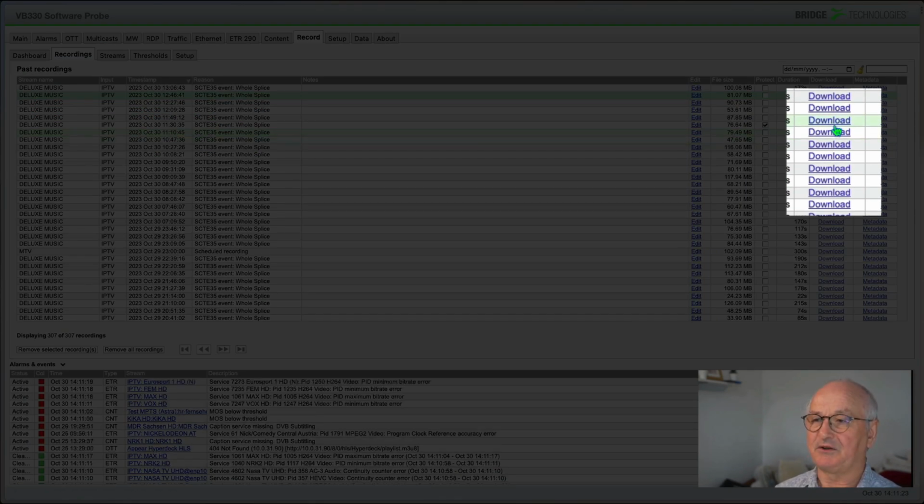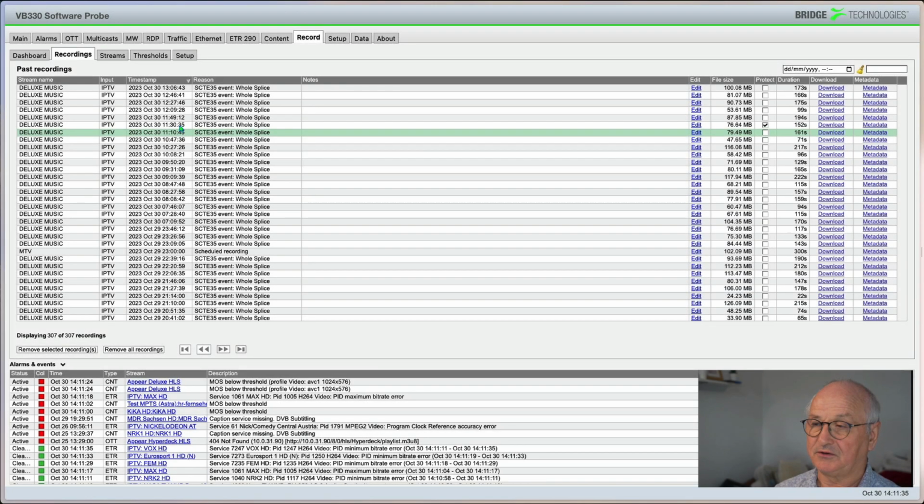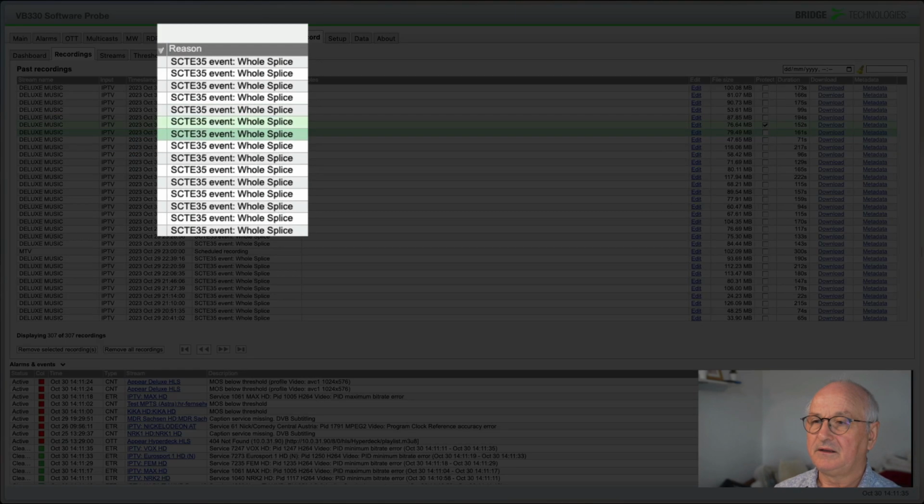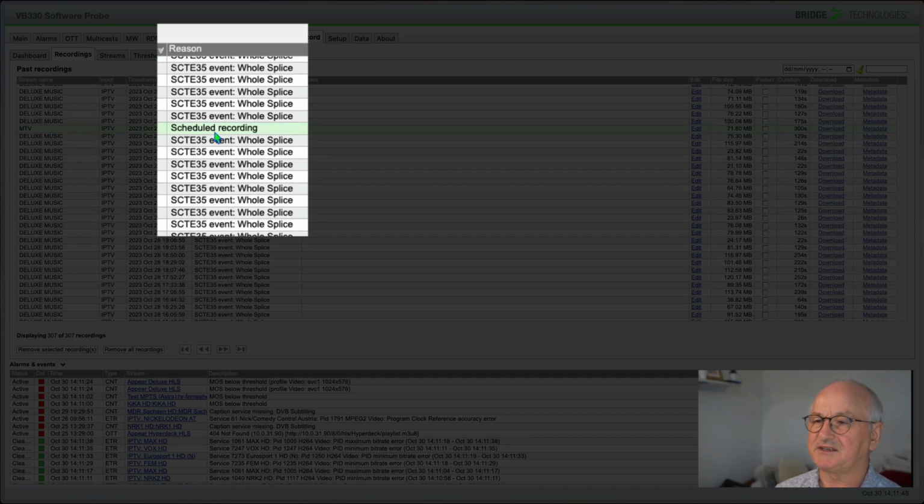And then we can download individual transport streams and the metadata files to my download folder on a PC for offline analysis. The reason column shows what caused the recording to be made, and as you can see, most of these are SCTE-35 events, but here you can see an MPTS scheduled recording.